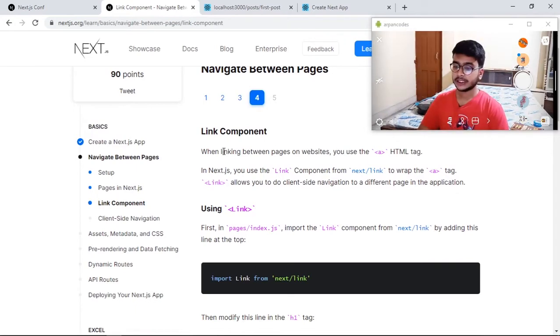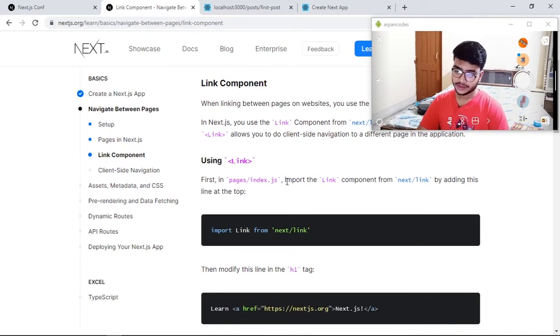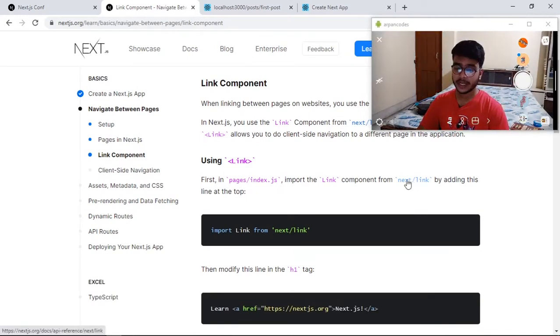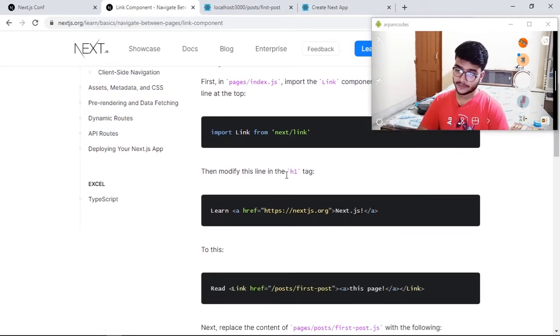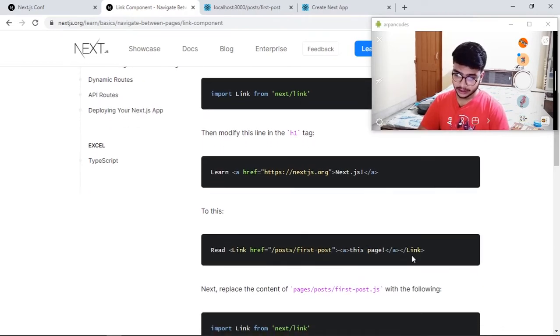Okay, the link component. When linking between pages on websites, you use an a HTML tag. In Next.js, we use the link component from next/link to wrap the a tag. Link allows you to do client-side navigation to a different page in the application. First, in pages/index.js, import the link component from next/link by adding this line on the top of the file. Then modify the h1 tag and say read this page.